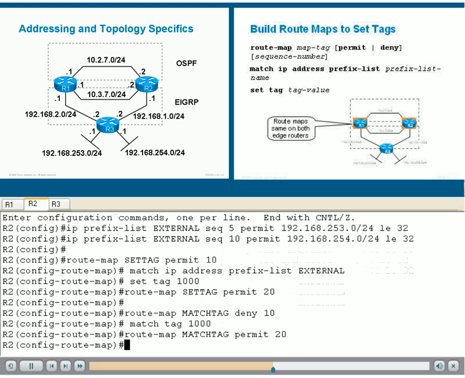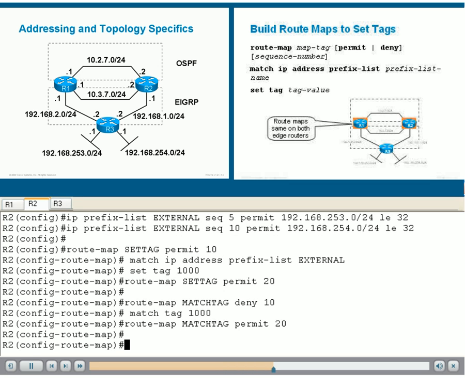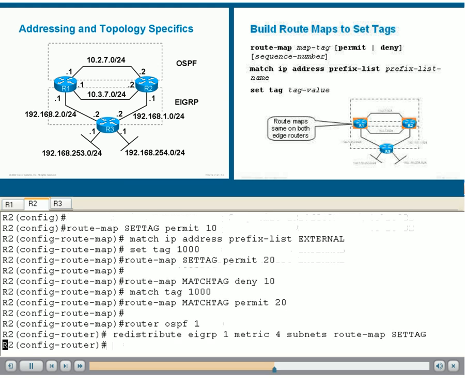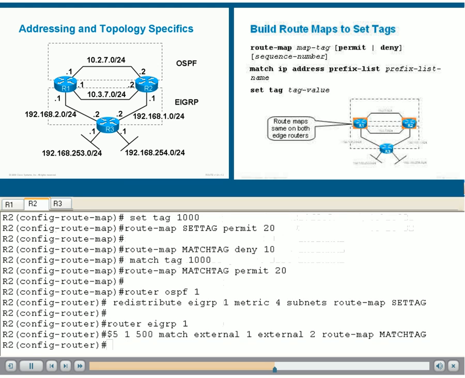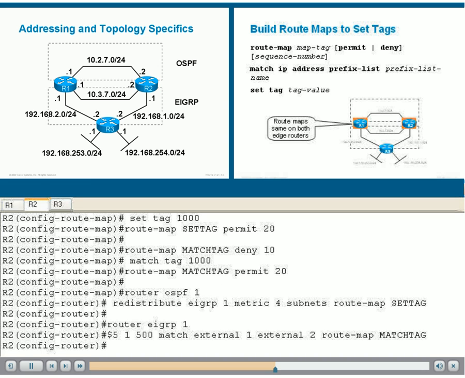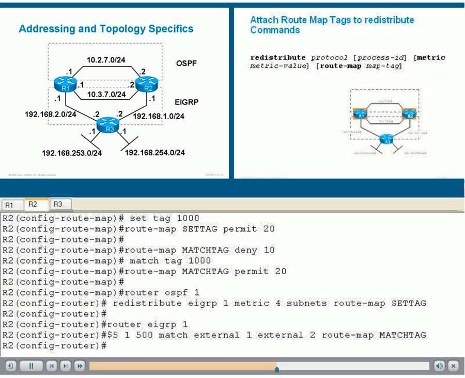Here it is. And finally, we attach the route maps to the appropriate protocols. In this example, OSPF and EIGRP. So, R2 is configured. As you can see, we have attached the route maps to the routing process using the redistribute command, which is shown at the top right panel along with its syntax. We did that in both edge routers, the redistribution points.